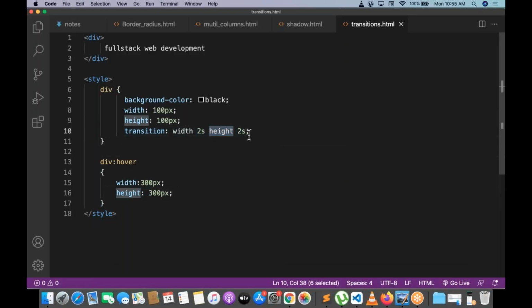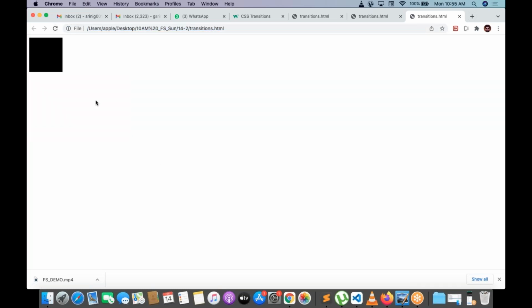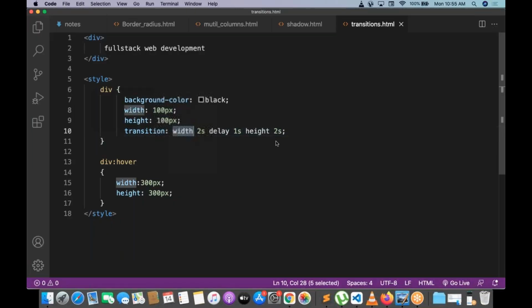Okay, let me do one thing. Delay 1 second. What is this delay property? Waiting time. Okay, so transition width.